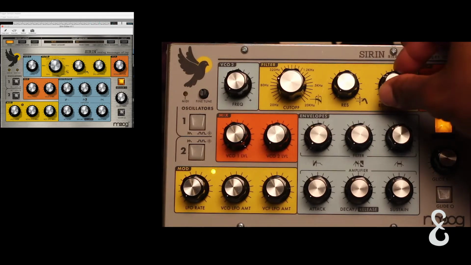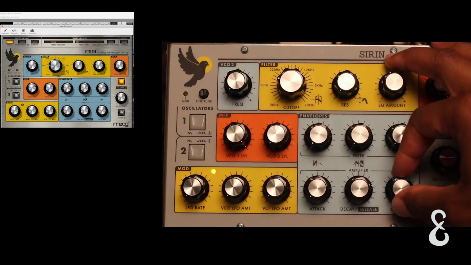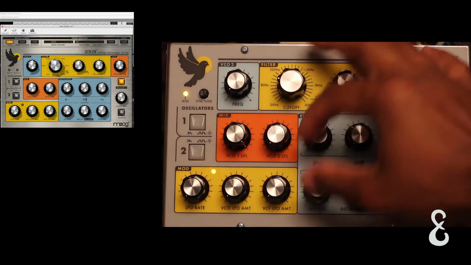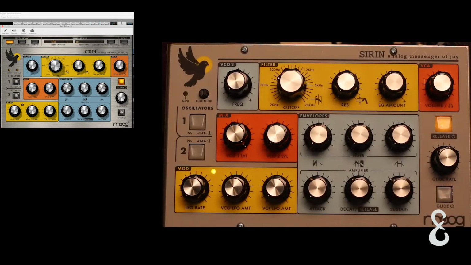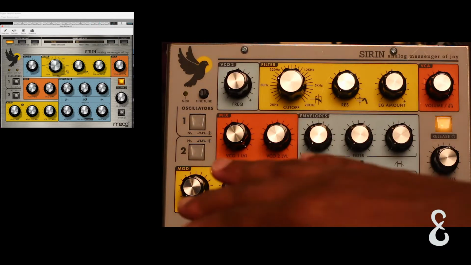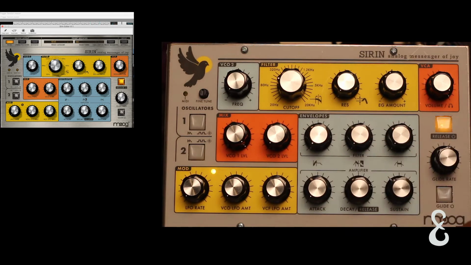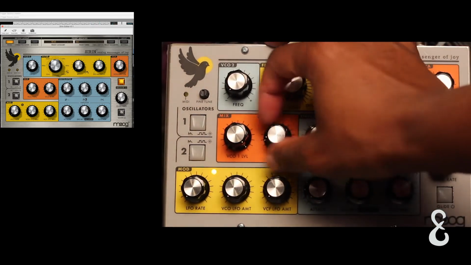So I'm going to start playing with the envelope generators to see what kind of sound I want. I'm bringing the sustain level up. Now that I have a basic 808 sound, I'm going to start molding it using the envelope generators. On the Moog Sirin, you have a filter section for the envelope controls, and then you have an amplifier section for the envelope generator controls. Since I want more of a fuller bass sound, I'm going to bring in VCO2.